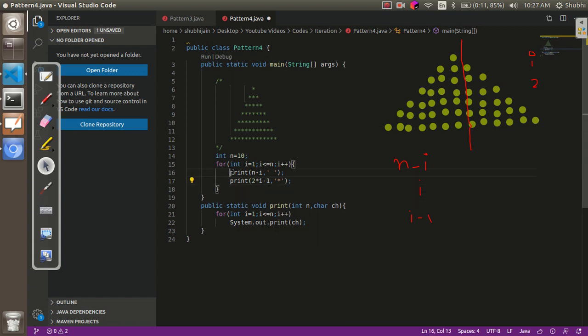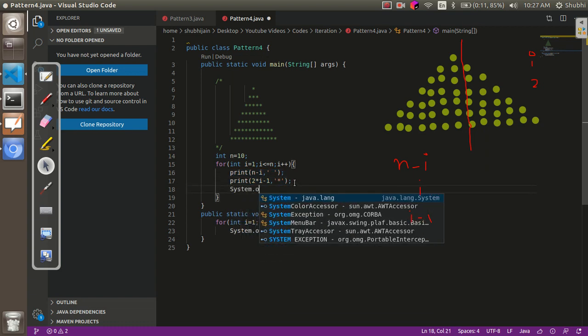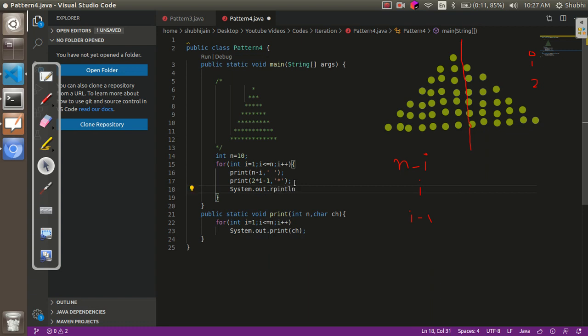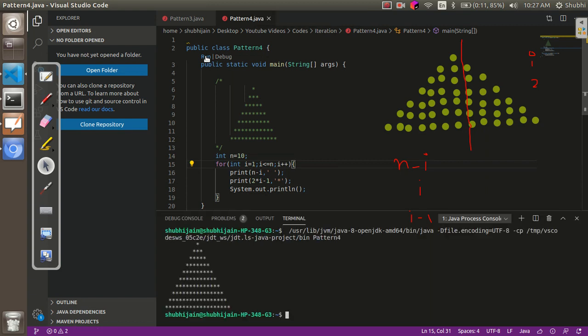This is the work that we have to do for each row, and once this work is done we have to bring our cursor to the next line. So I will add the System.out.println command over here. Now let's see if this works. See, a pattern is being printed.